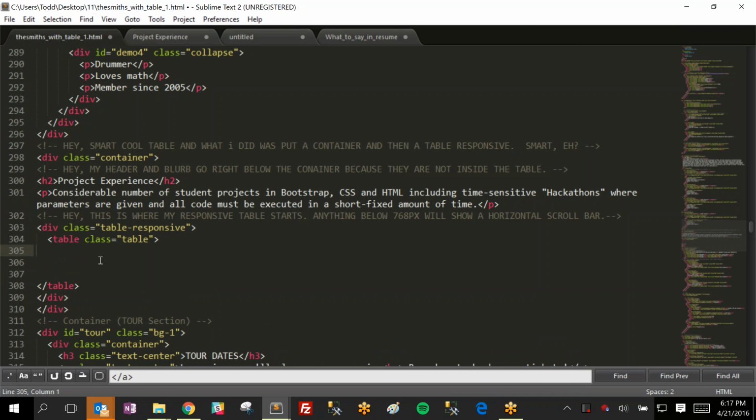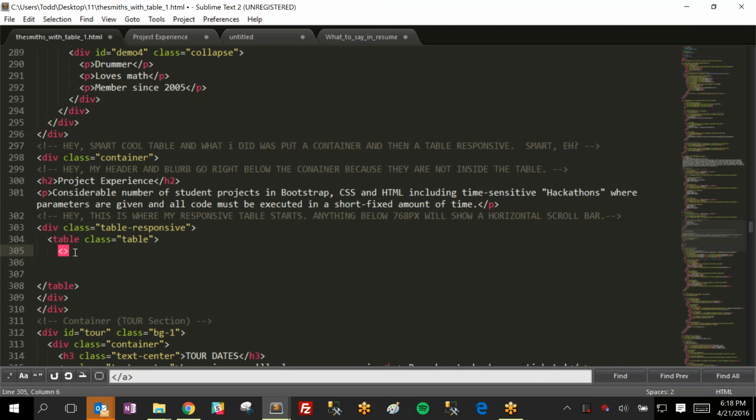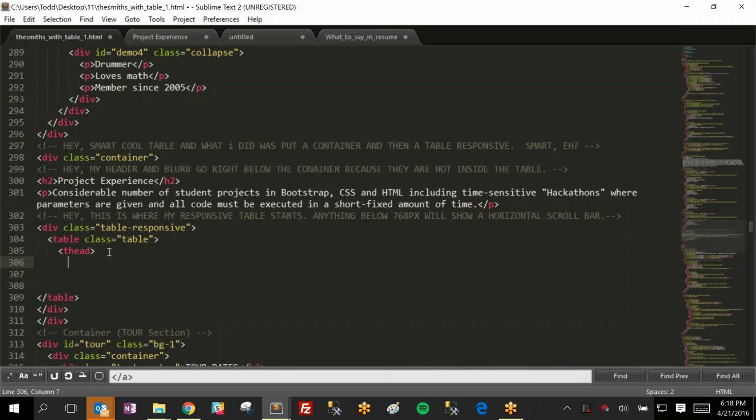Because now we're just going to do what we always do in class. And that is, as you know, we want to make headers here. We want to make them bold, but we don't want to put B tag, blah, blah, blah. So let's put in our table head. Table head. And let's close our table head. And let's put in some table heads, table head, and then close the table head.